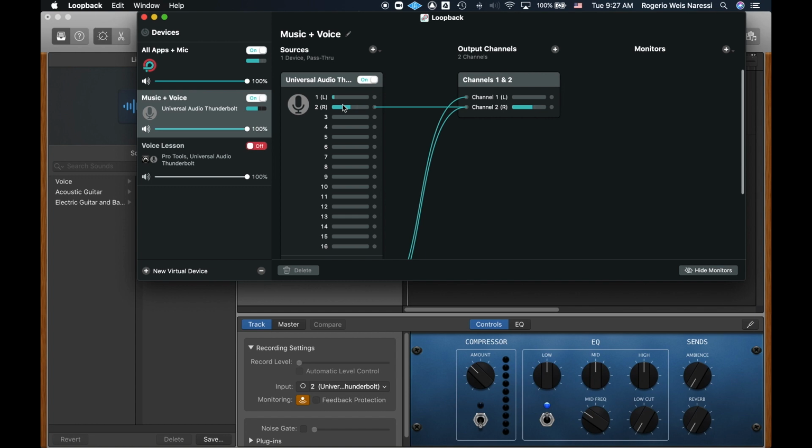In this case, you would add Spotify or iTunes on Loopback, but not your microphone. However, if you are singing or playing along to a previously recorded track on iTunes or Spotify, then you would need to add your microphone as well. And here's how you would do it. You can see my microphone here on channel 2, and I just need to send it to both channels so that I hear it on both left and right ears.